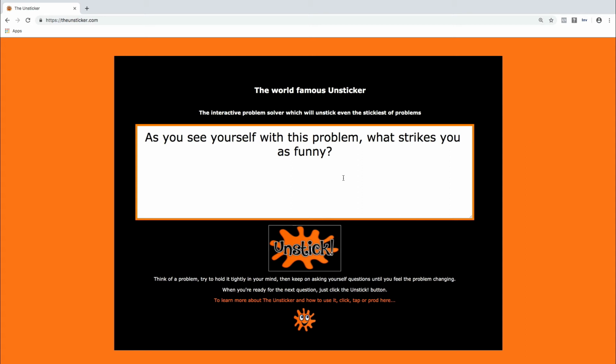Let's take a look at this white box over here. This is one of the 200 random questions of the Unsticker. "As you see yourself with this problem, what strikes you as funny?" Just try asking this question the next time with your client and see how fundamentally the client is able to shift their perception and their view towards this problem.